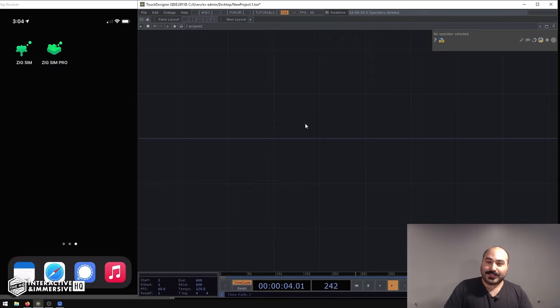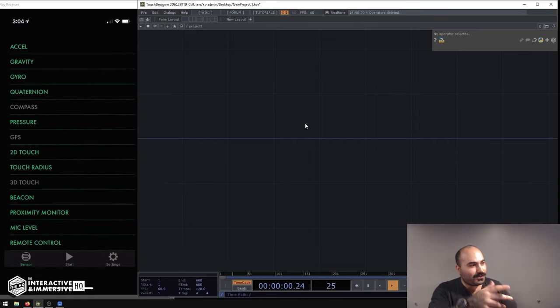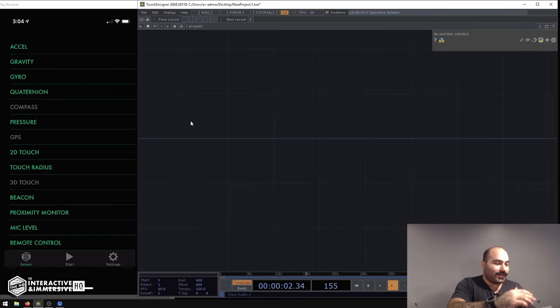So we're going to start with ZigSim, which on its own, even as a free version, is super sick. Let me go up into here. And this is what you're going to be greeted with when you come in. So you're going to see all of the different sensors that you can turn on on your device. Now, before we get too excited with different sensors, first let's set up the connection between ZigSim and our computer. Luckily, this is really easy to do.